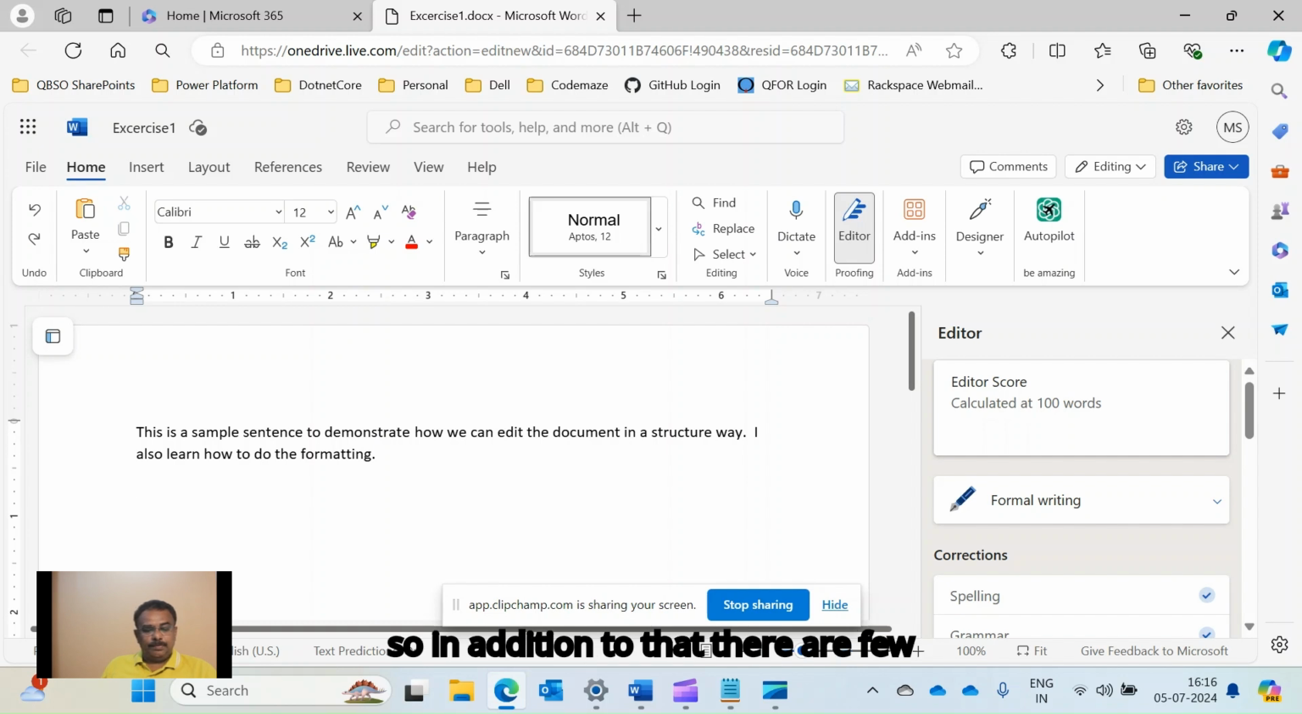Okay, so in addition to that, there are a few other buttons available in the font section.